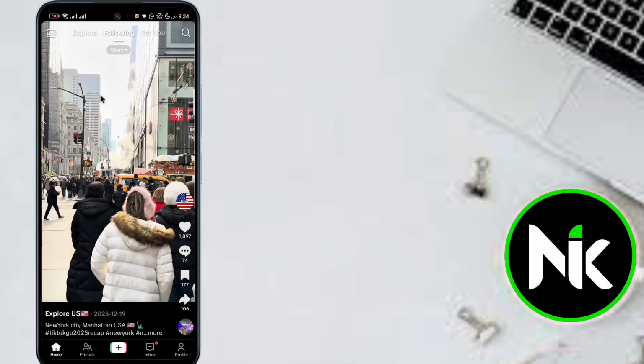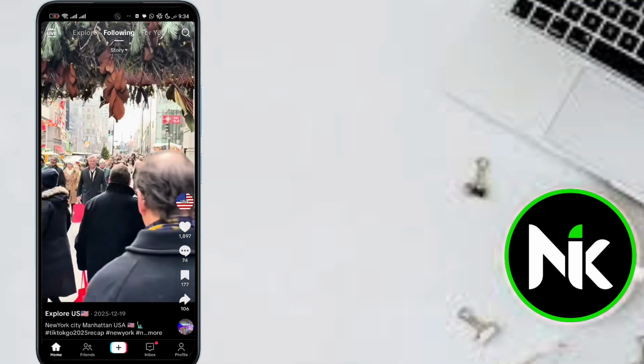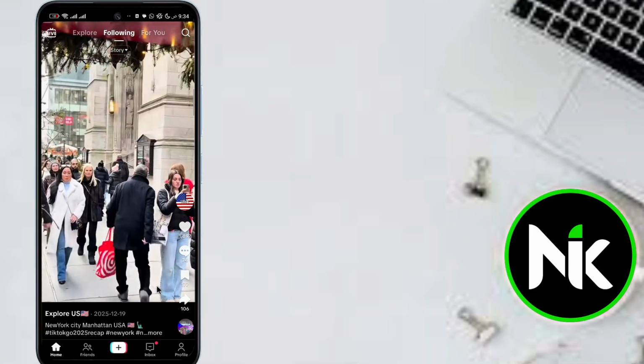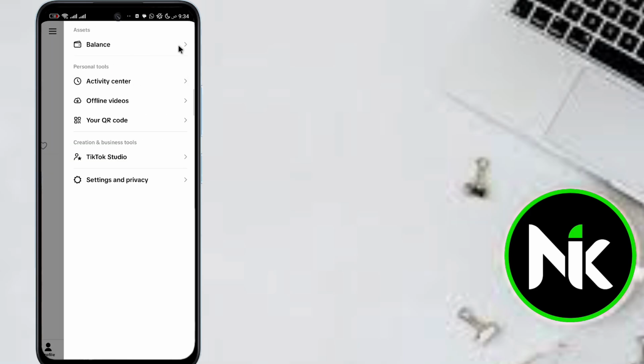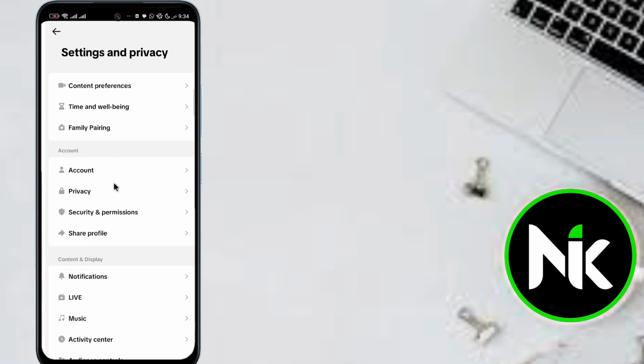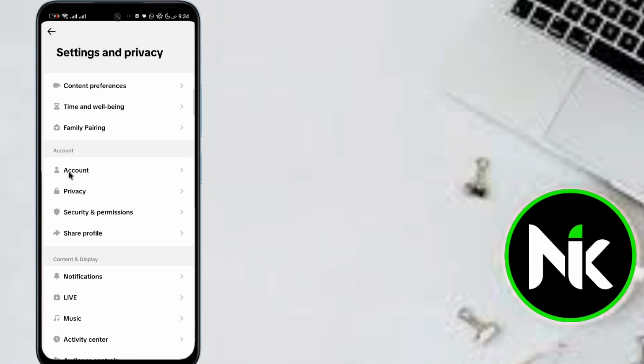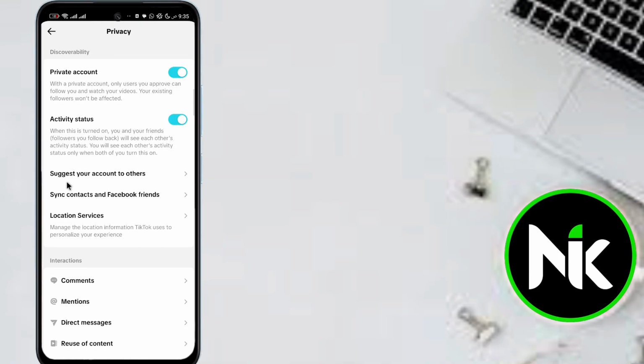Well, after opening the application, as a first step, go to your profile by tapping here at the bottom. Then click the three lines here at the top right. Then choose Settings and privacy. From Account, choose Privacy. Now choose Suggest your account to others.